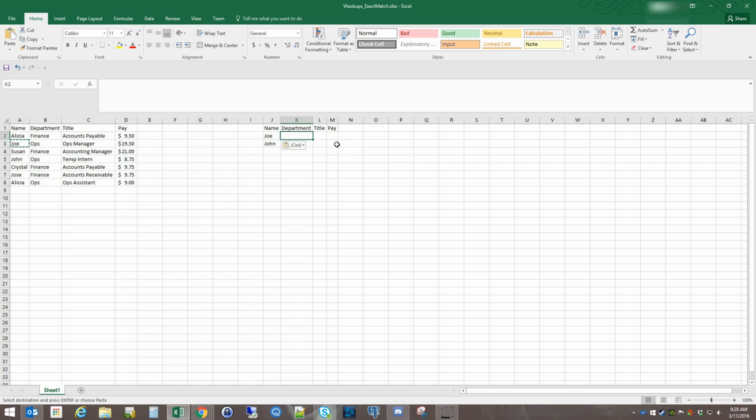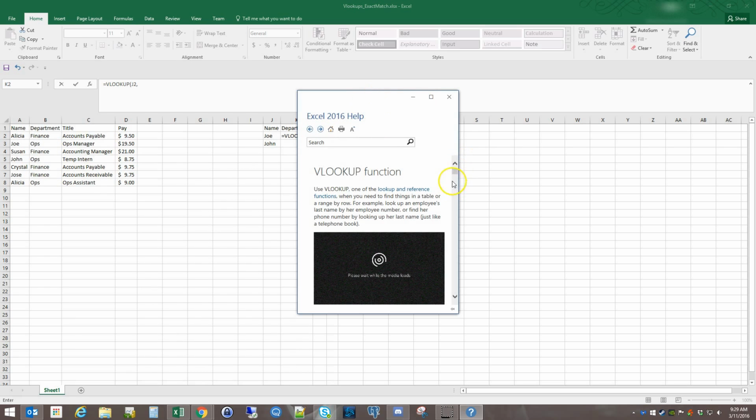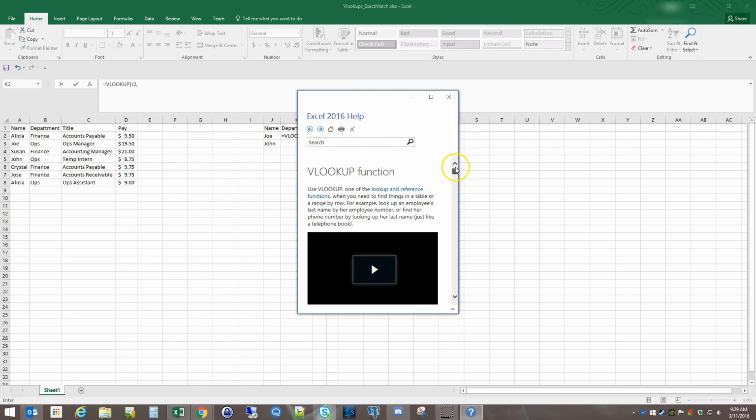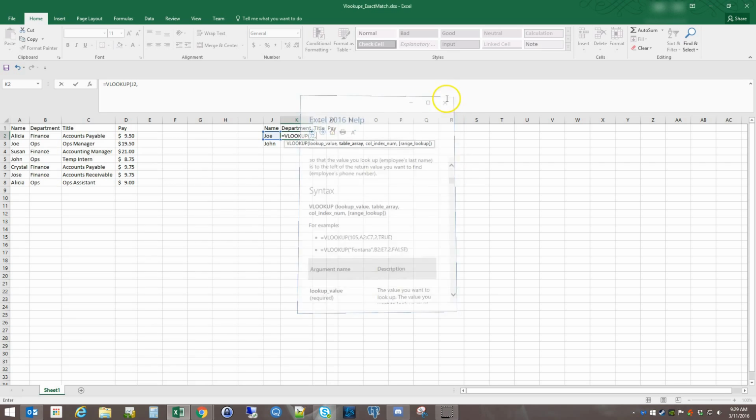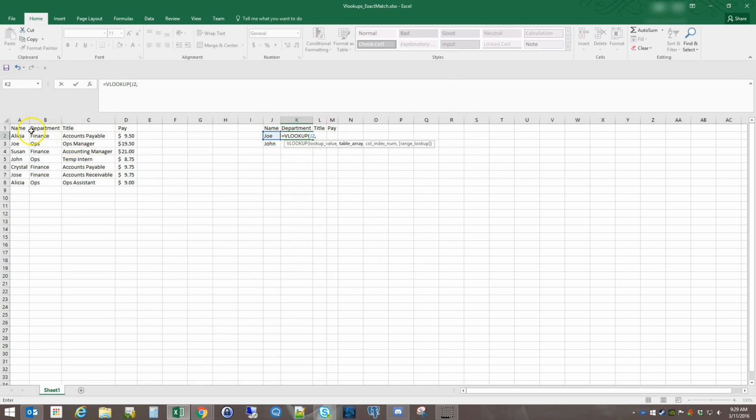So, in department, let's find the department first. Equals VLOOKUP, lookup value. So, I want to look up Joe. That's my lookup value. I'm trying to find information about Joe. Alright, so there I put in my comma to go to the next thing. And Excel's got this cool little IntelliSense thing, which actually kind of gives you little bits of hints on what to do. And if you click on VLOOKUP, it'll actually bring you to a help file and kind of do what I'm doing here too. And it'll actually show you how to do these things as well. So Excel's pretty awesome about a lot of stuff.